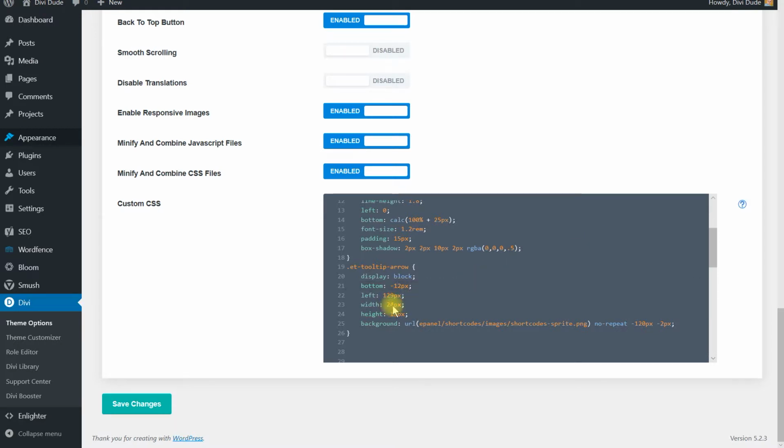I do want to change my width to 20. Again, these are kind of things you can play with. I'm going to keep my height at 13. The big change I'm going to make from the code they've already given us is I want to get rid of the arrow they gave me. I don't want to use their graphic.